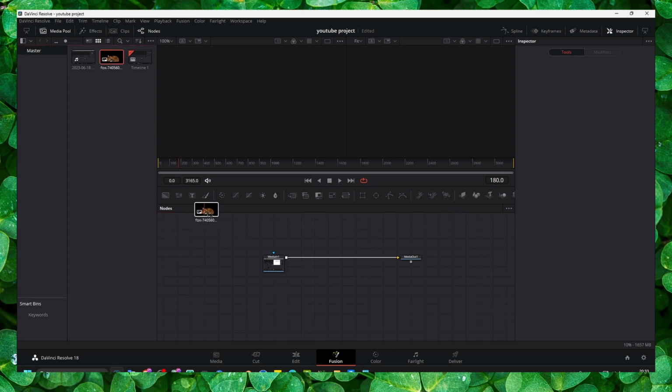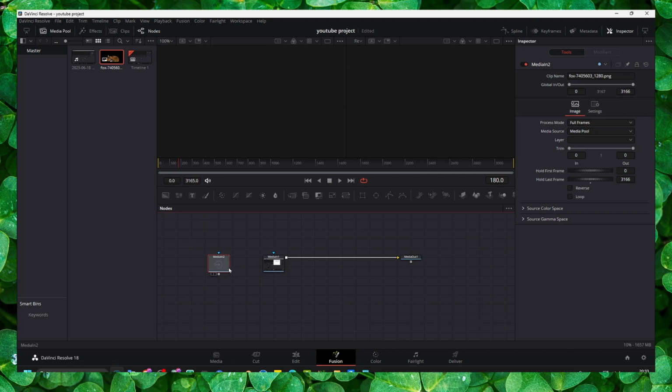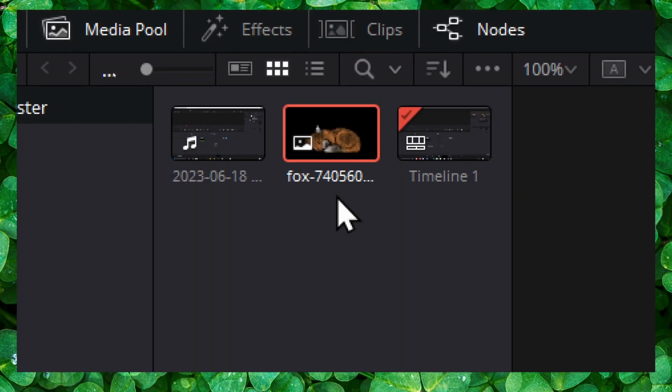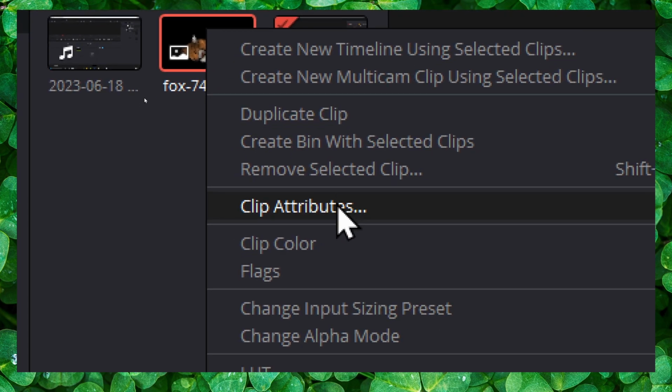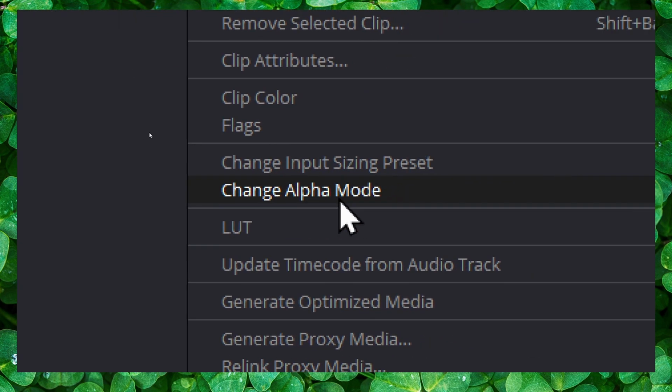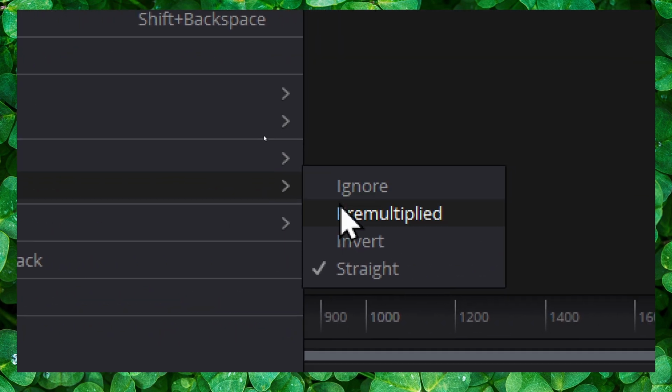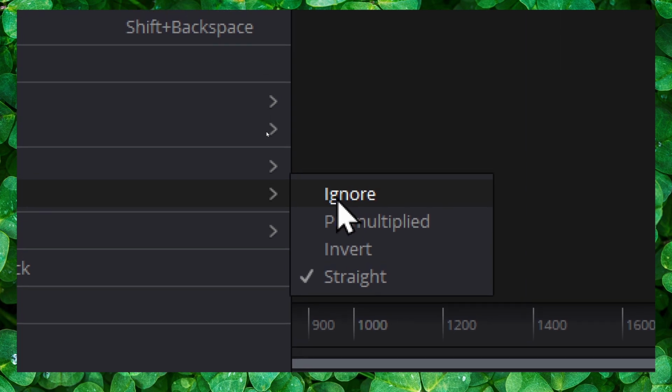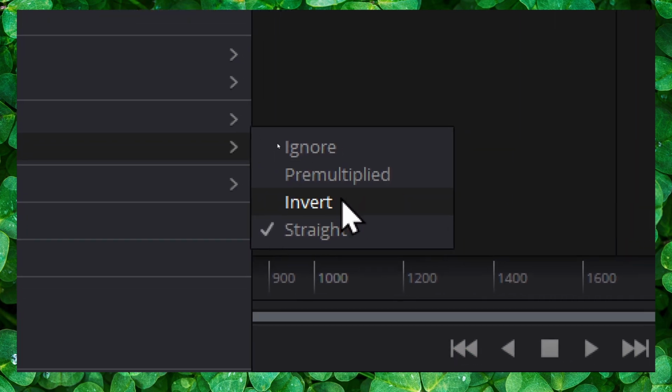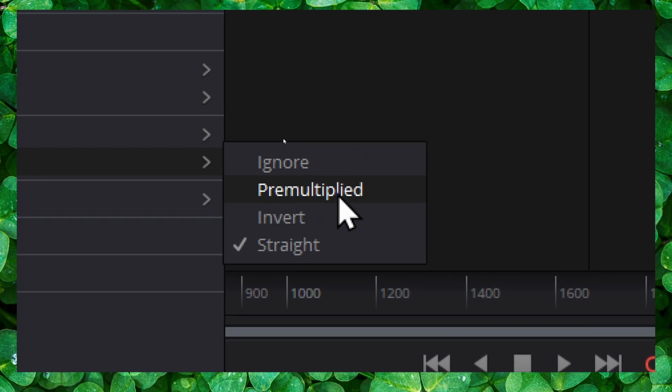So if I have this image here in Fusion, if I want to change alpha node, what I have to do is simply to make sure you go here to the image and you right click, and then here we have change alpha node. From here we have multiple options: ignore, pre-multiplied, invert, or straight.